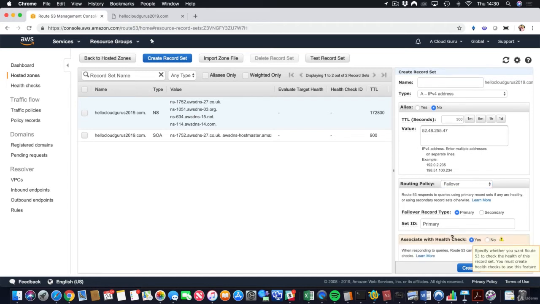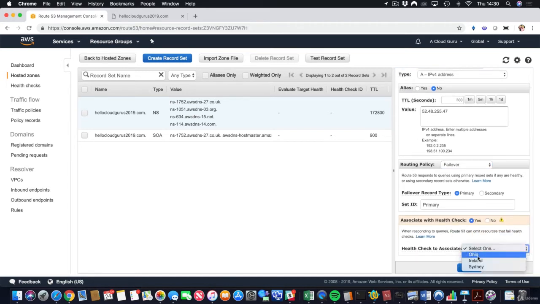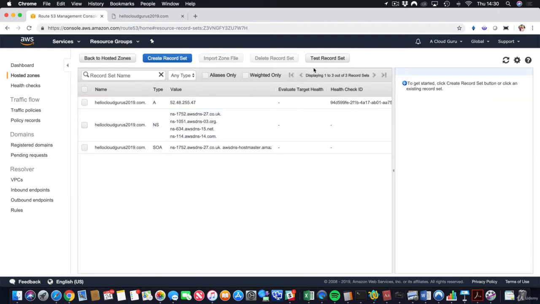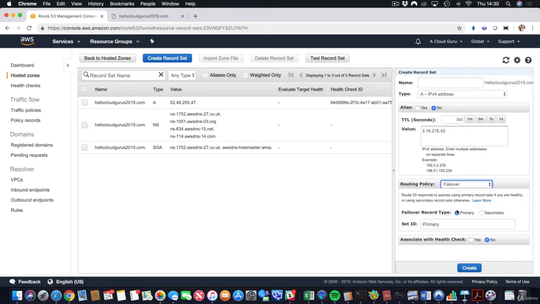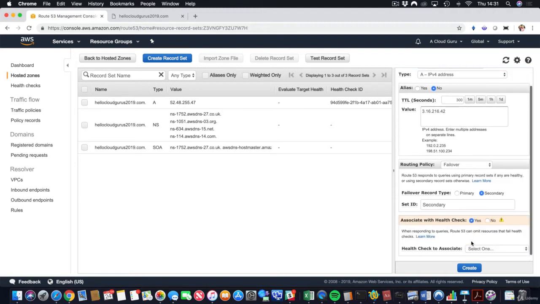And of course, we do want to associate this with a health check, so we're going to associate it with our Irish health check. I'm going to go ahead and hit create. Then what we're going to do is create a second record set. I'm going to make Ohio my secondary site, so I'm going to paste in my IP address there. I'm going to choose failover and make this the secondary. We don't necessarily have to associate this with a health check because it is our secondary site, but you can do it anyway, so I'm just going to do that and put Ohio.